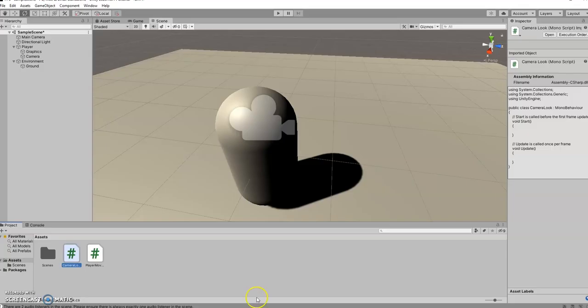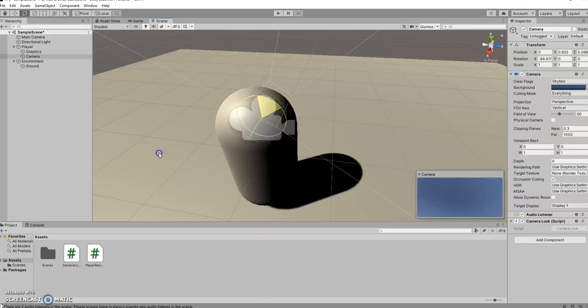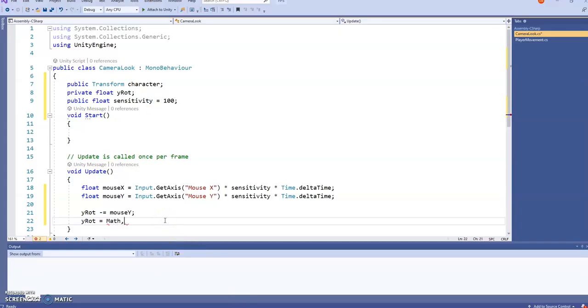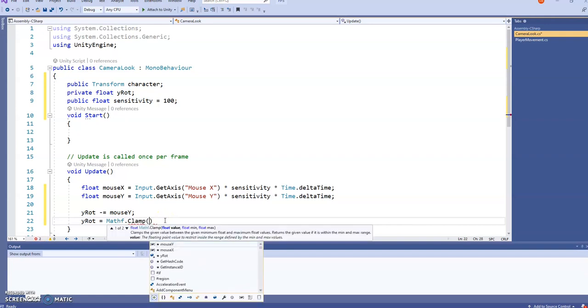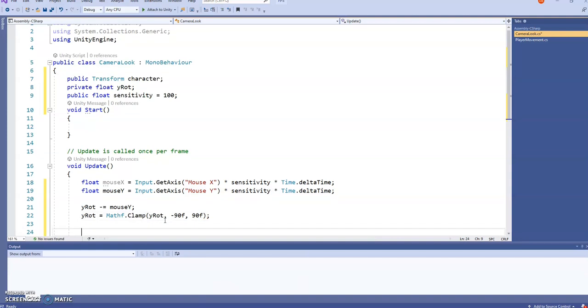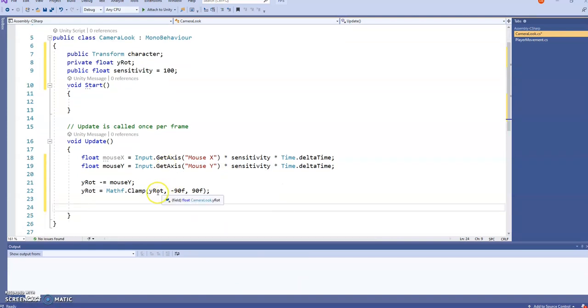And another important thing that we want to do is that we don't want the camera to be able to do a full 180 degrees, because then that would just snap their neck. So we want to clamp it to 90 degrees and negative 90 degrees. So in the code, I'm going to do Mathf.Clamp, and I'm going to pass through Y rotation and negative 90f and 90f. So negative 90 degrees and 90 degrees. I found that works the best. It's not too much, but not too little. Lastly, we just need to set everything to the variables that we made, Y rotation and X rotation.